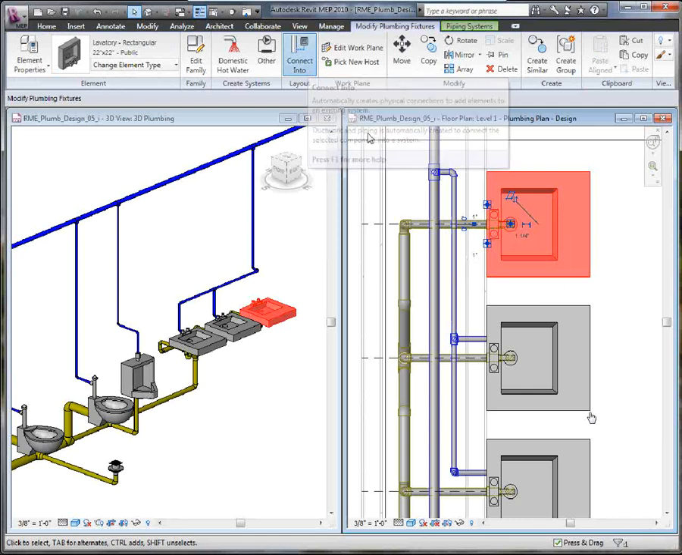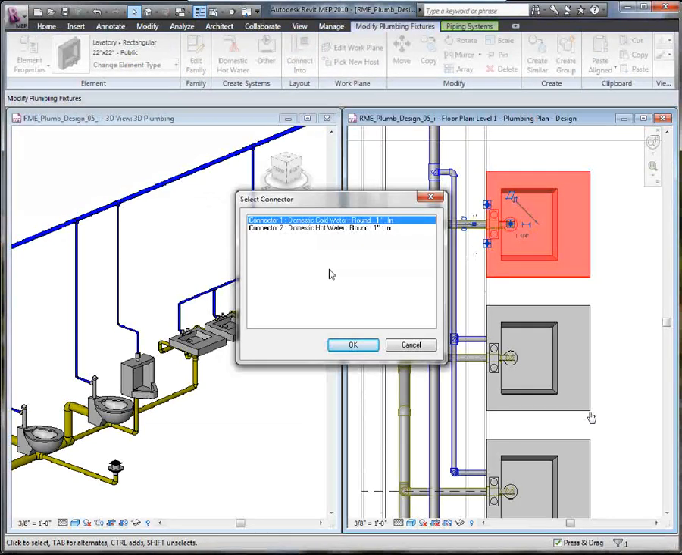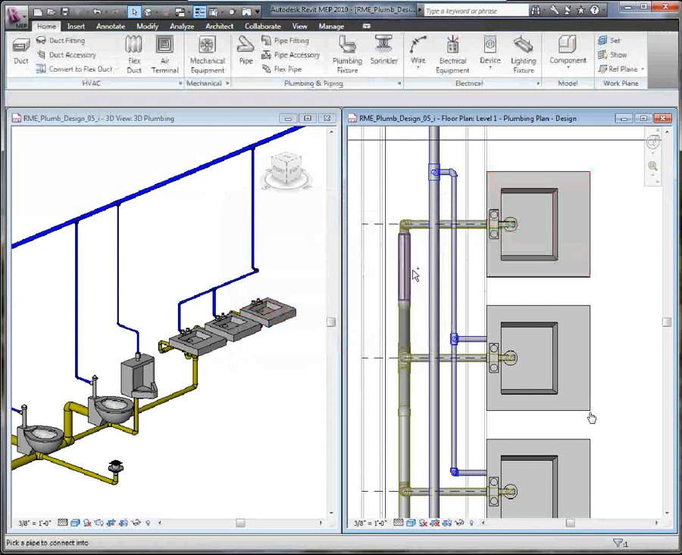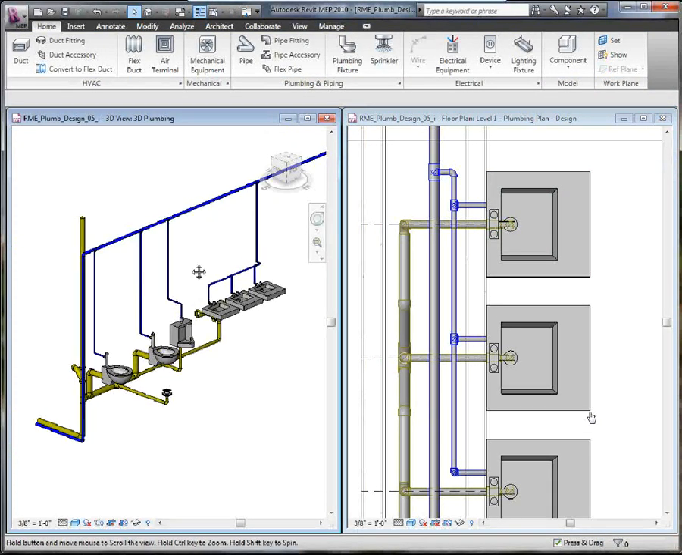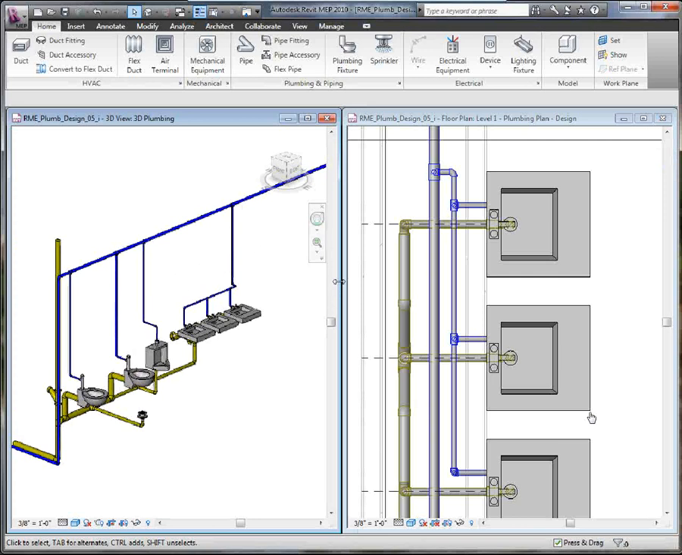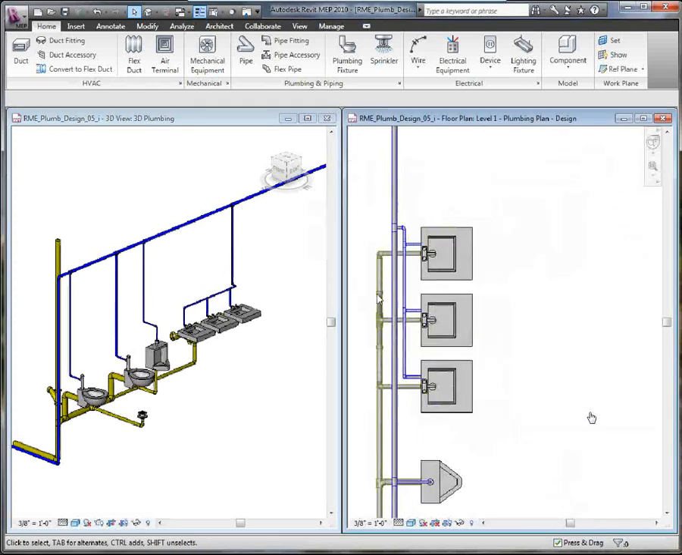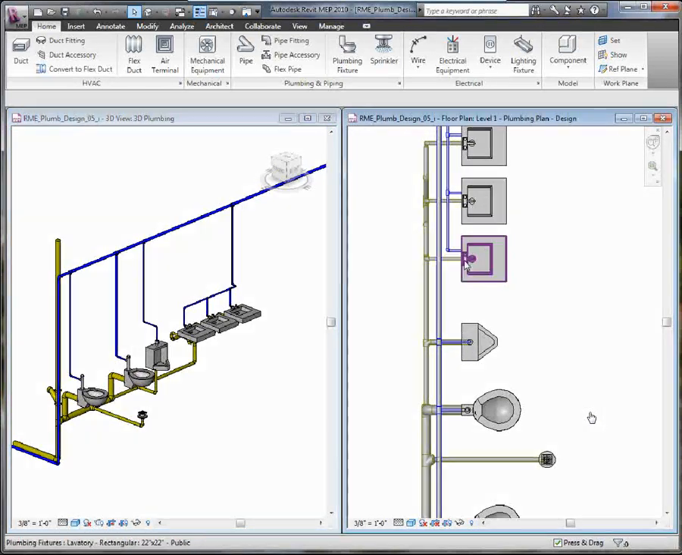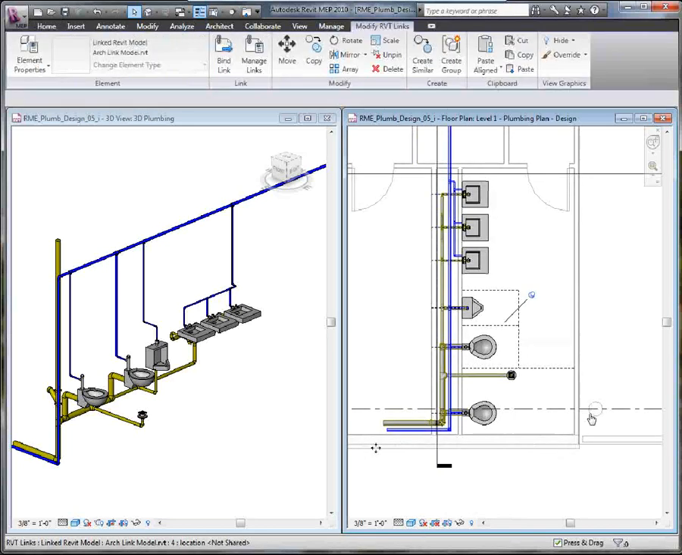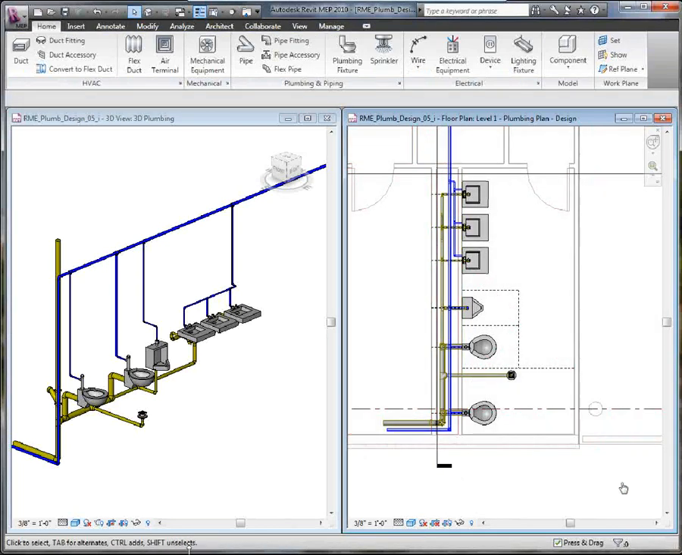Selecting the lav again and clicking on the pipe, domestic cold water. There we go. So now we have our pipes connected here. Let's take a look really quick in our 3D view. Looks like we have everything there. Looks pretty good.